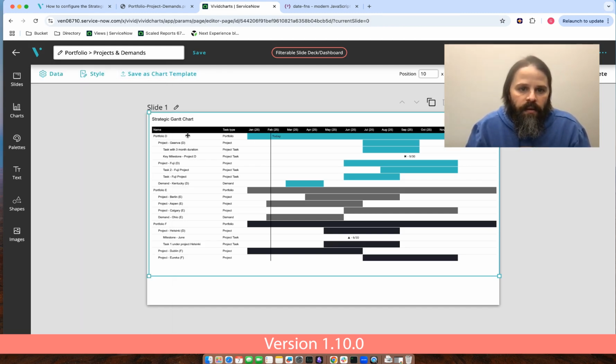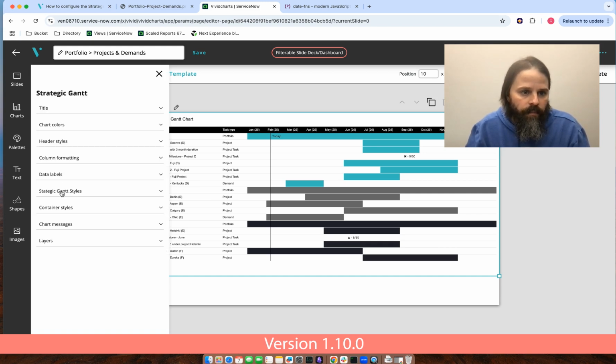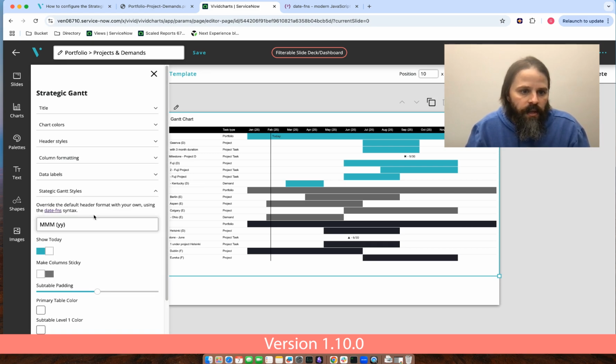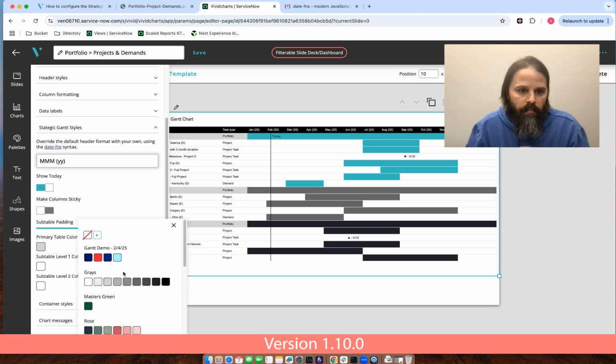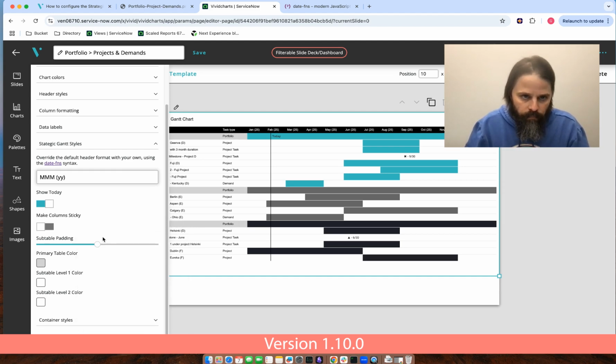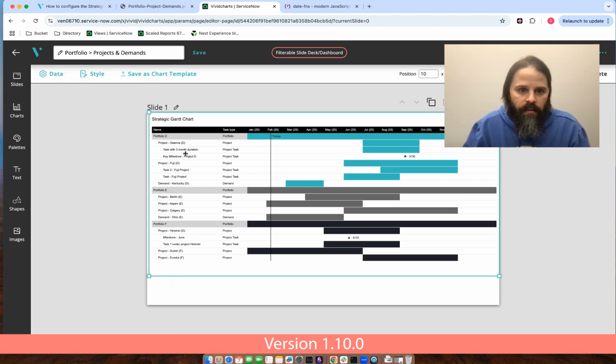What I do want to do is add a little bit more styling to this first column so that I can see the delineation between things a little bit better. If I go in here, go under Strategic Gantt styles, I have this primary table color. I'm going to go ahead and just select a kind of a lighter gray. And that'll separate out the portfolios a little bit more. You can see our portfolios already are colored, but this will help visually separate out the first 2 columns a little bit better. I'm going to go ahead and save this.